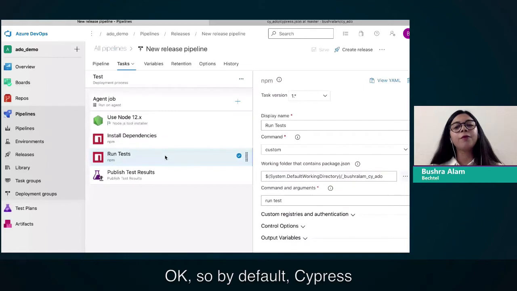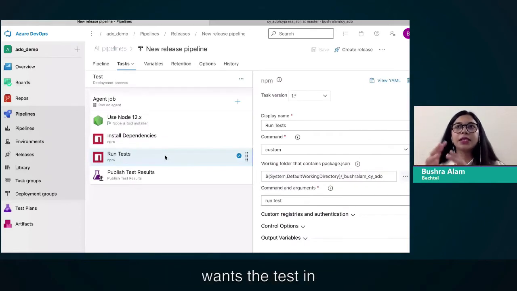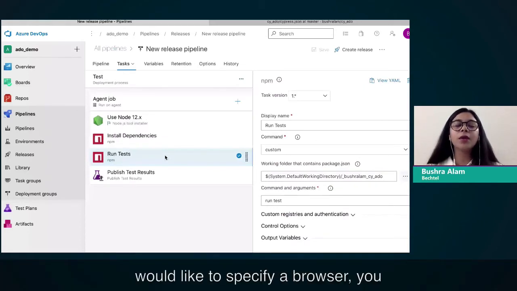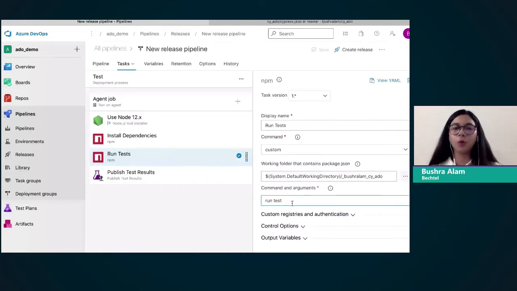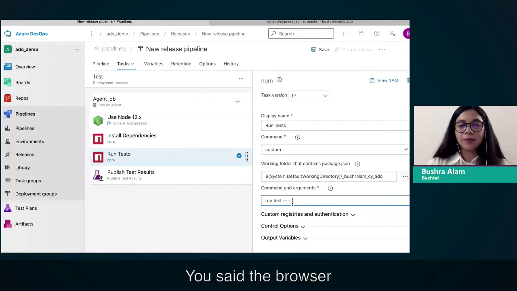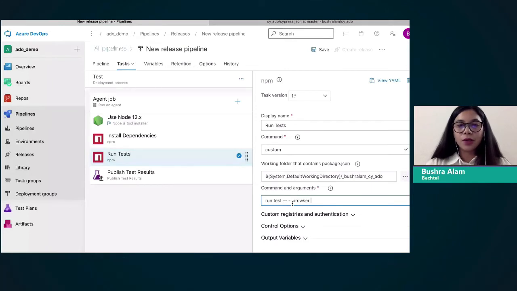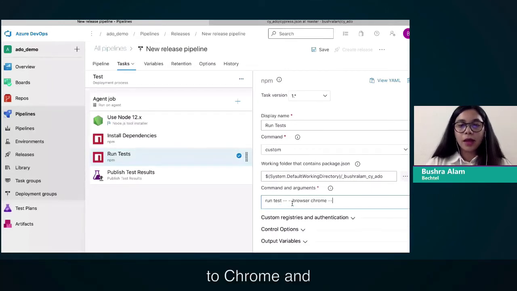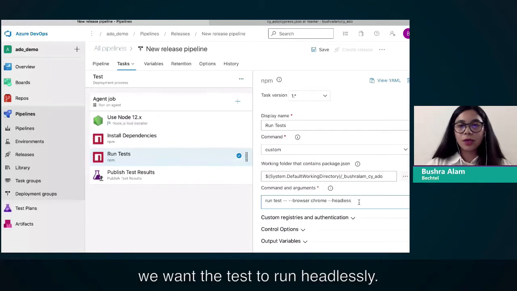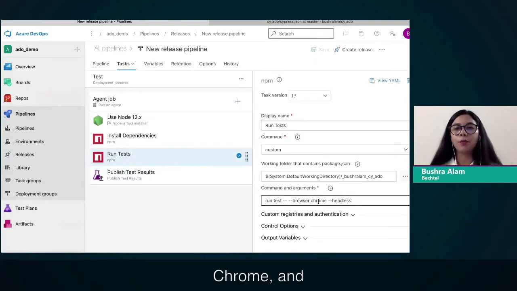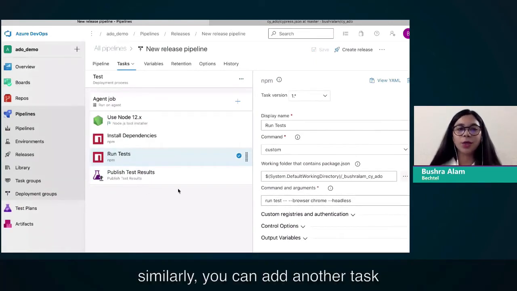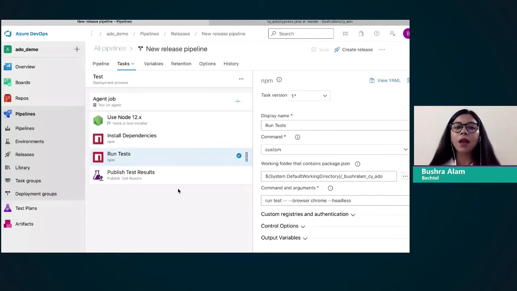Okay, so by default, Cypress runs the test in the Electron browser. But say you would like to run your test in Chrome. So we can add that here. We'll set the browser to Chrome, and we want the test to run headlessly. And if you run this, the tests are going to run in Chrome. And similarly, you can add another task to run tests in Firefox.